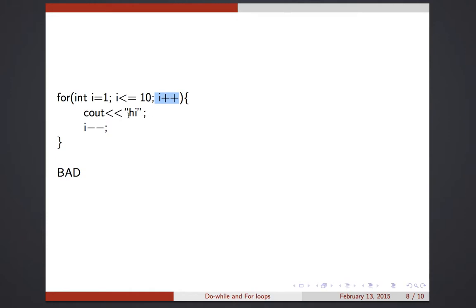Furthermore, it's worth thinking about what you think will happen when this loop runs. Okay, so it starts with i = 1, and it's going to run as long as i is less than or equal to 10. Every time the loop runs, you're going to up the value of i by 1, right? But notice you also have a line of code here that decreases the value of i by 1. So every time you run this loop, you're going to print out hi, decrease the value of i by 1, and then increase the value of i by 1.